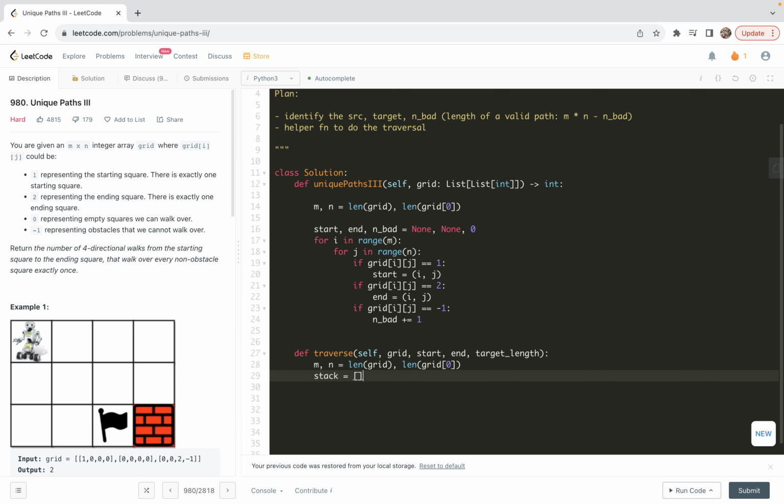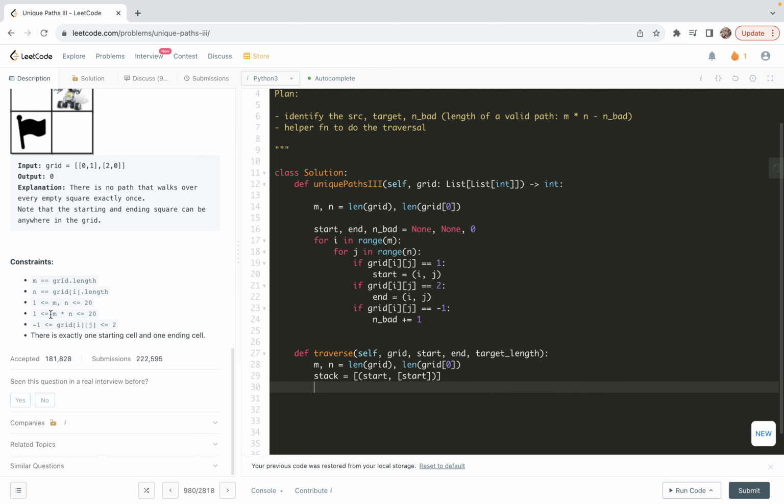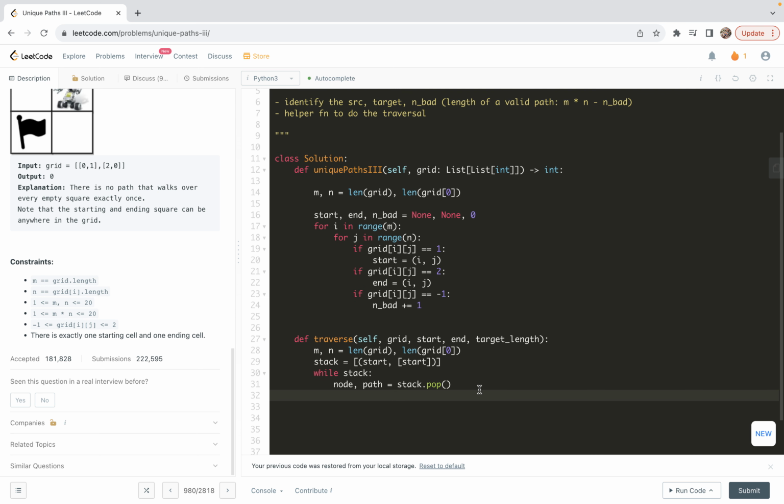Here I'm going to initialize a stack with start, and currently the path is like this. Notice that we can do this due to the assumption that the number of cells is bounded above by 20. It's basically a standard while loop, while stack. We get the node and the path, so stack pop, from the tail.